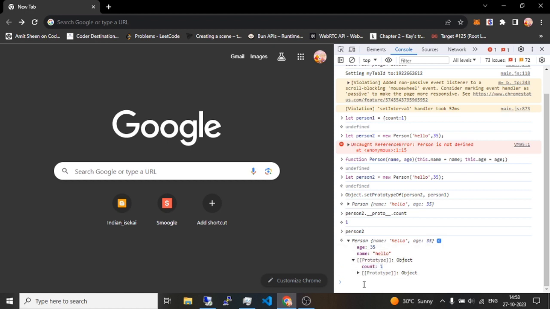When you try to access the property count1, it will first try to look into that particular object to see if it contains that property, or else it will try to find that particular property in the prototype of that object. So this is all the basic concept you need to know about proto and prototype in JavaScript.